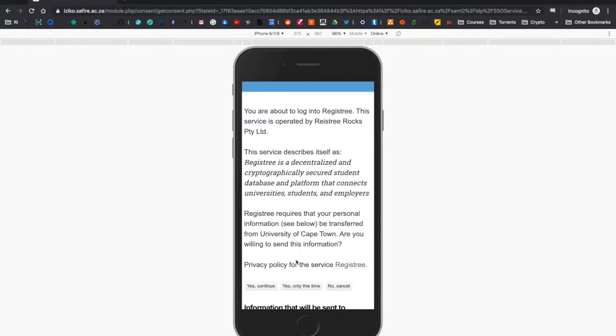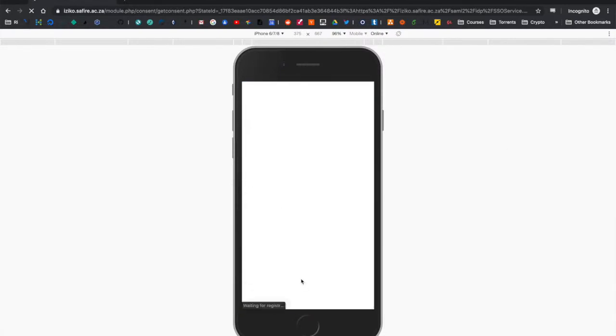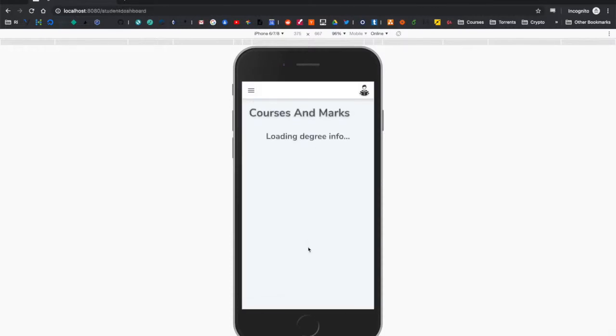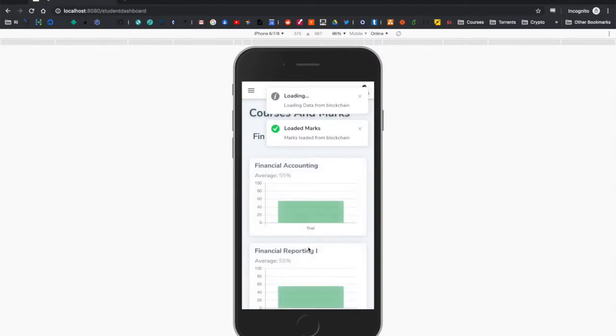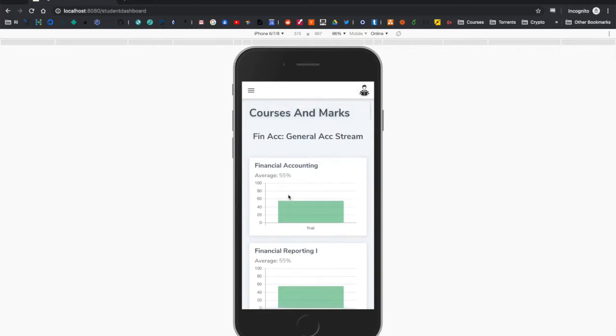We then reroute it back, and it's basically saying here, are you willing to share this information with Registree? And what we're going to get is your name as well as your email address. And when we share this information with Registree, we reroute it back to the platform, at which point we're logged in and information is loaded from the blockchain. So here we can see all of the mark information that this student has, or that I have on my account within the sample data set.